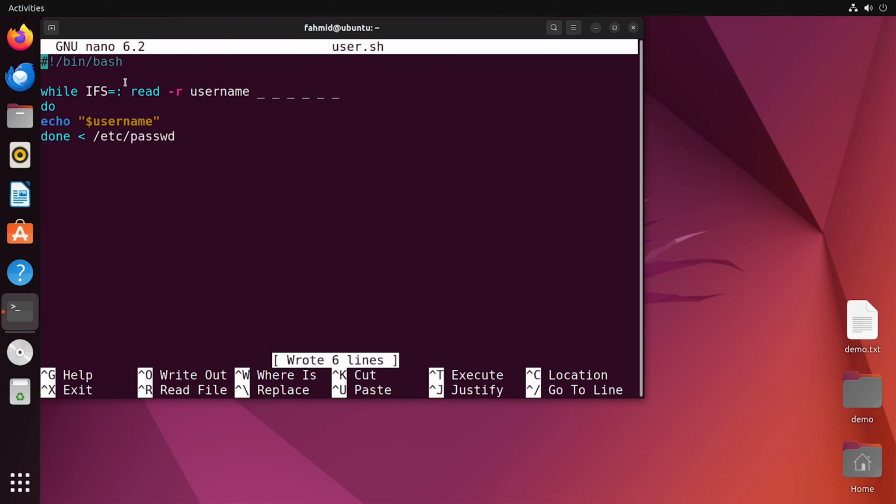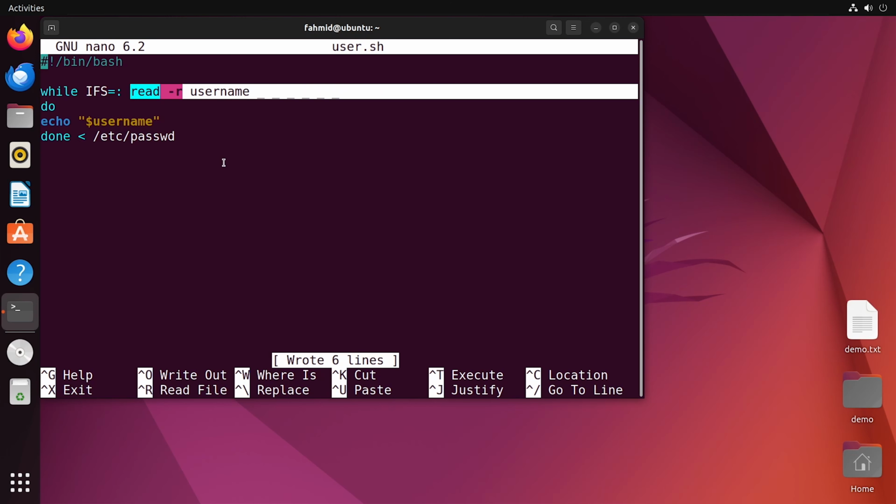At the first, I have written the shebang line, which will specify what kind of interpreter we are going to execute the script. Then I have written a while loop where I have mentioned a variable named IFS. Now this IFS stands for internal field separator, which is set to colon. This will separate all the strings or the contents of the file by this colon.